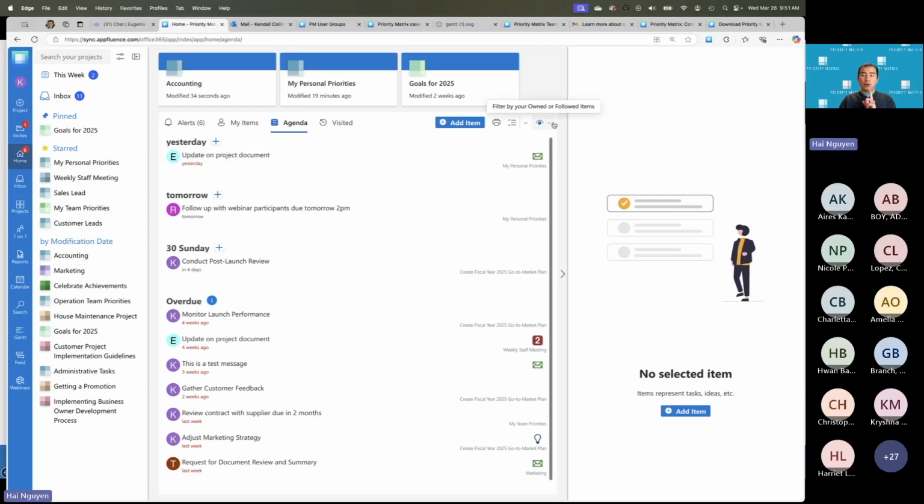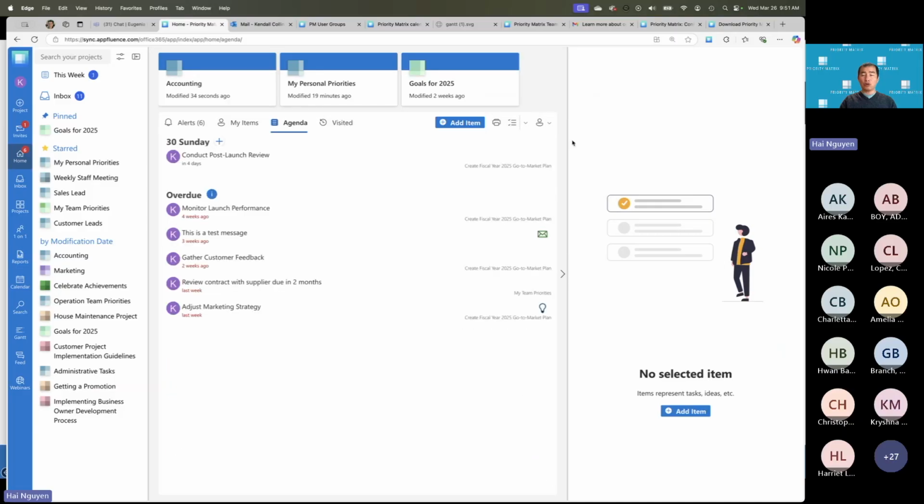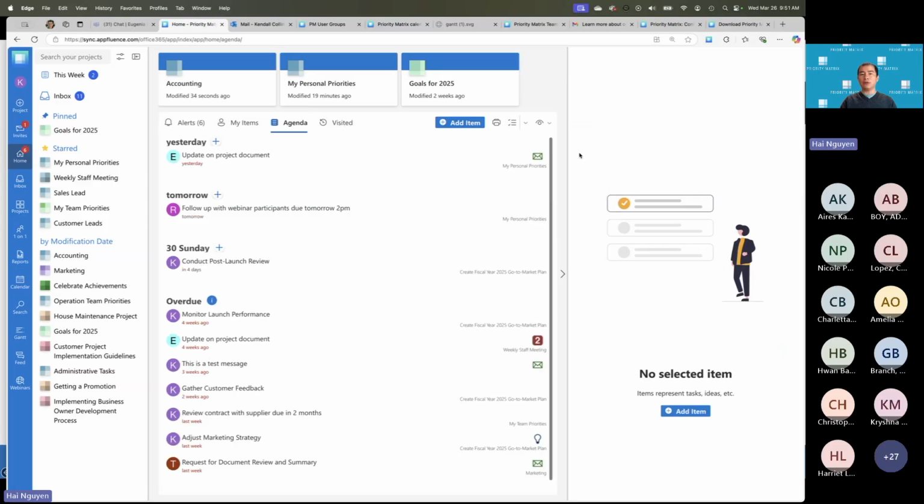Now, when you're in the agenda view, you can actually do two things. You can choose items I own. So if you typically receive a lot of tasks that are delegated to you, that's the view that you want, items you own. If you do a lot of delegation, then you want to choose items you follow, right?